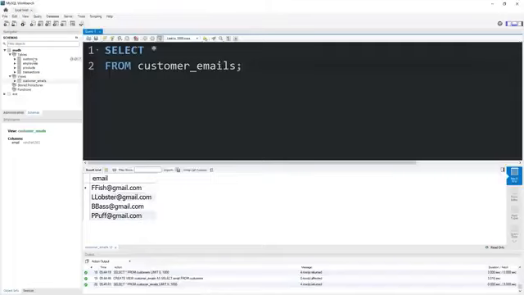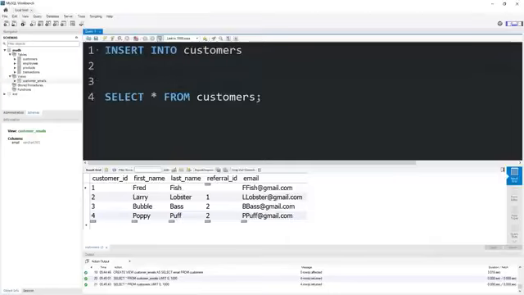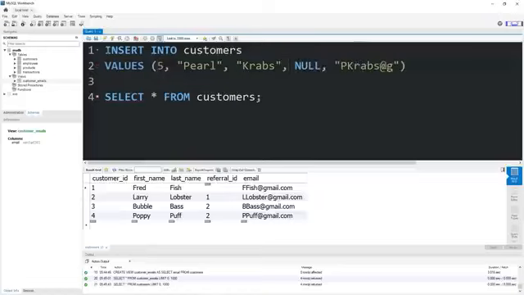I don't know. When you update one or more of the real tables in your database, those views would reflect any changes. Let's add one more customer. So let's take a look at our customers table. Select all from customers. Let's add one more customer. Insert into our customers table some values. We have 5 columns, a customer ID. First name will be Pearl. Last name is Krabs. Referral ID, let's say null. Email will be pkrabs@gmail.com.